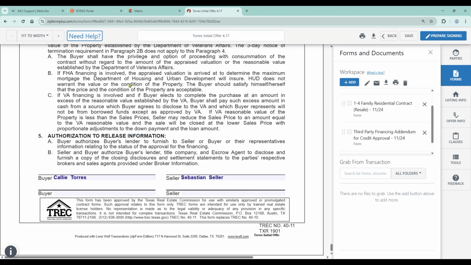But once we go to the next part, this is where you can no longer update the contact information or any of the information on these forms. All right, so remember that when we go to the next step here. On the top right-hand side, this is where we're going to prepare signing. So click on prepare signing, that light blue button there.